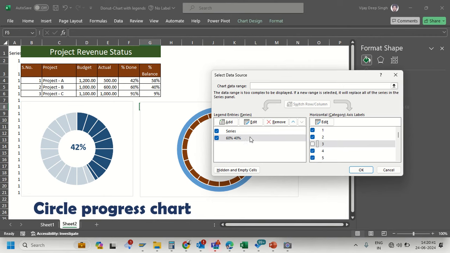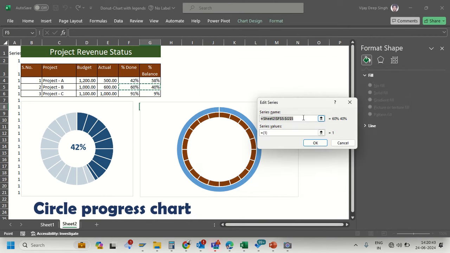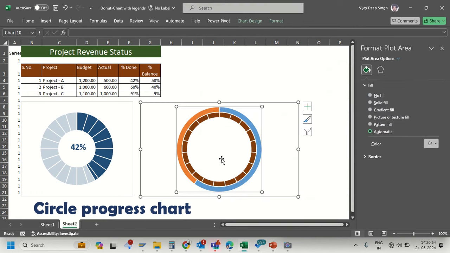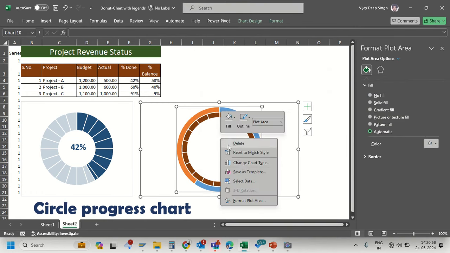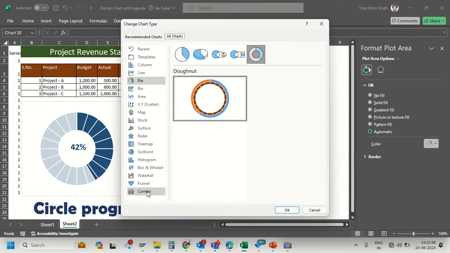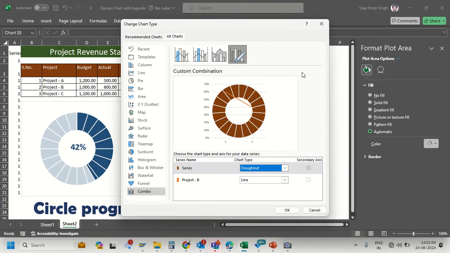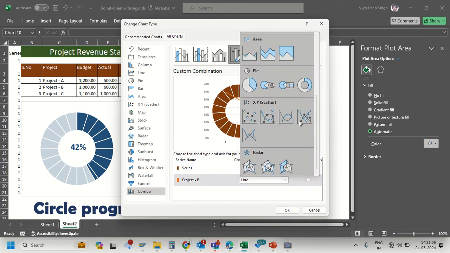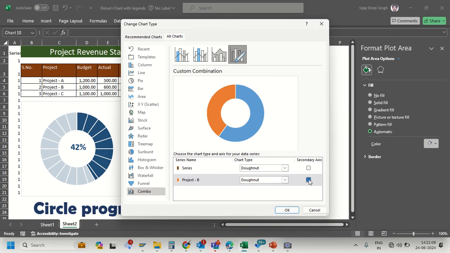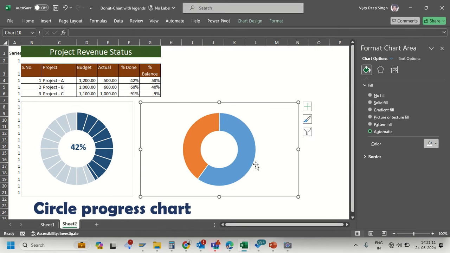So this project B, sorry, I think I have done some, I have to add the series name as project B and series value as 60 to 40%. Now this chart is ready, but still I want to combine it. For that I will just right click, change chart type. I will go to that combo. Here I will go to the donut chart. Same way I will convert into the donut chart, go into the secondary axis, click OK.